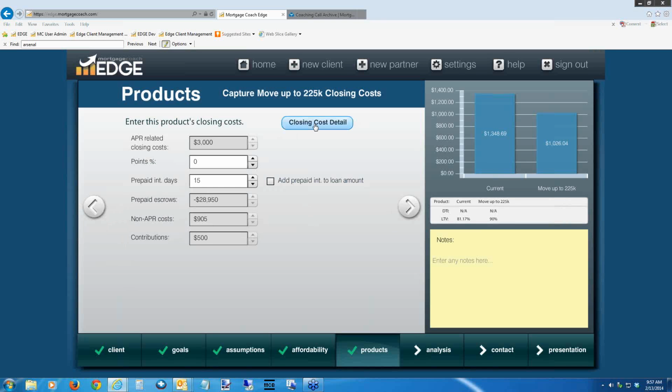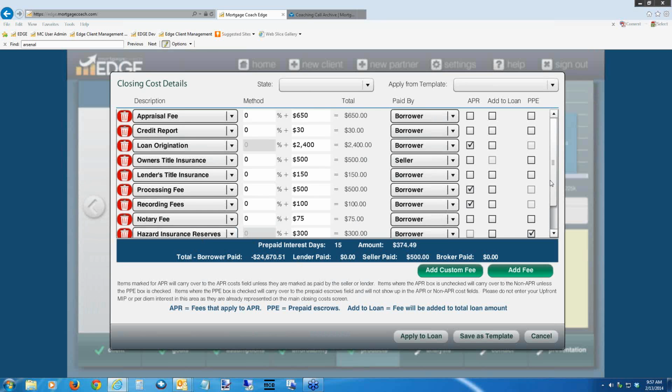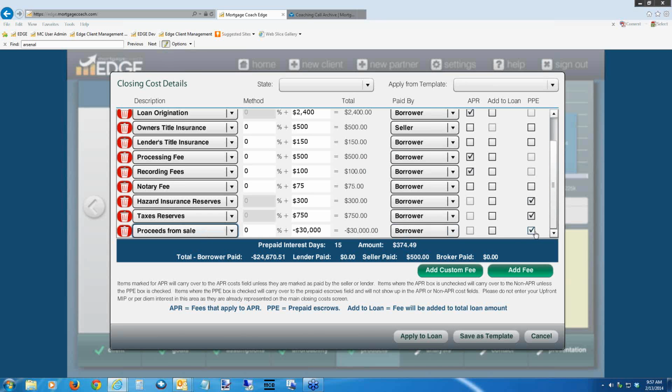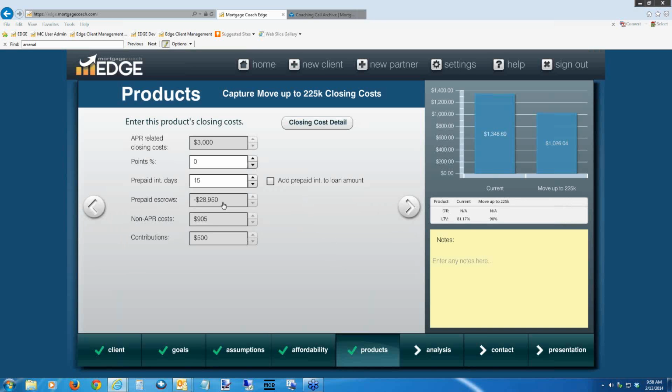One thing to note before I get out of that screen, when I created this custom fee for proceeds from sale, I made sure to make it a prepaid escrow item. Remember I told you before, prepaid escrow items don't factor into the short-term savings. Had I made this anything but a prepaid escrow item, that short-term savings is going to show some really wacky figures because it thinks I have negative $30,000 in closing costs. So make sure that for this kind of presentation, proceeds from sale or external contribution of any kind that you don't want to knock down that short-term area, check the box here. So I'll hit apply to loan. And you can see my negative costs here for the prepaid escrows. That's how I know it's in the right field.